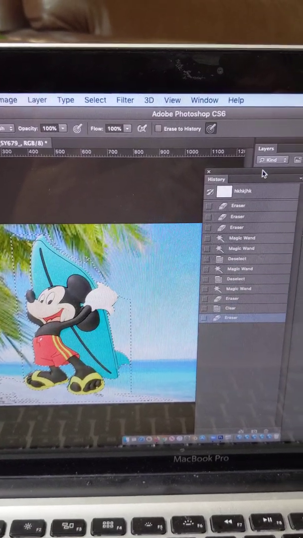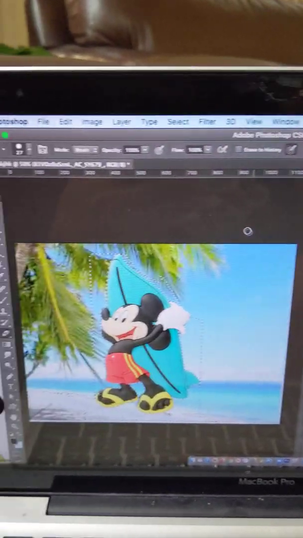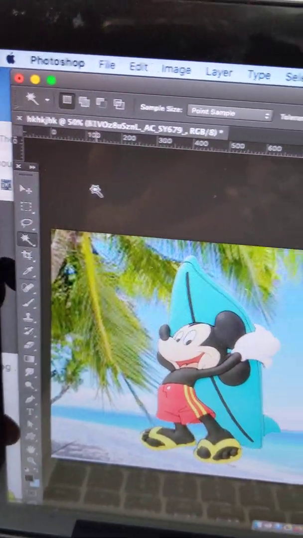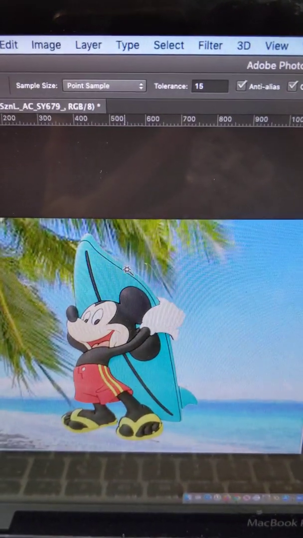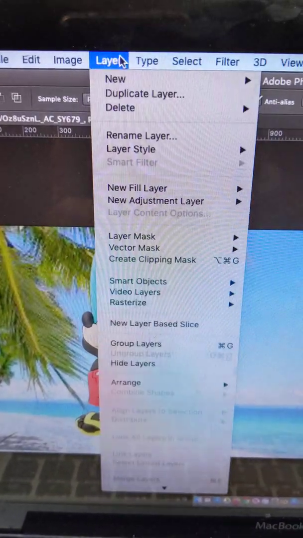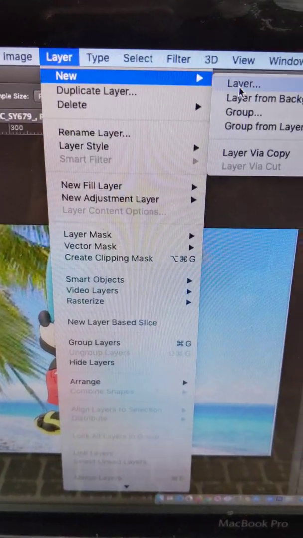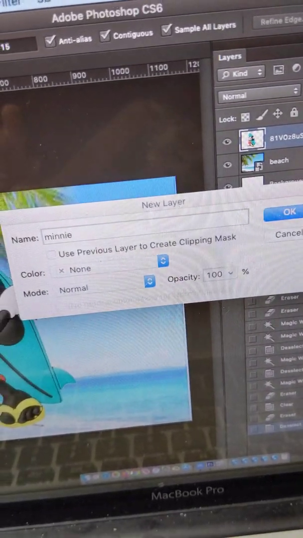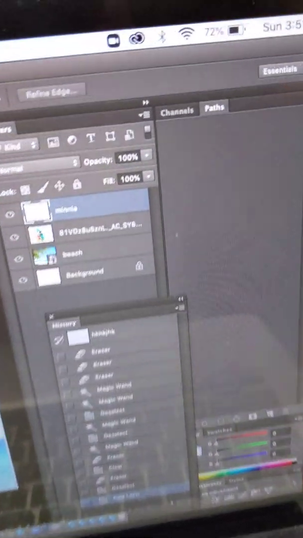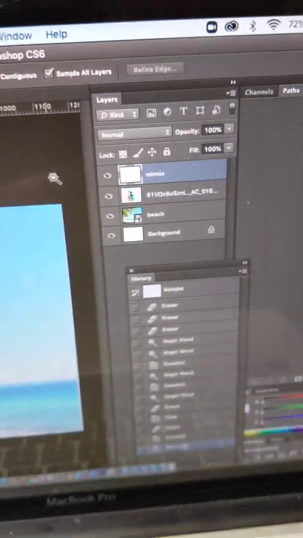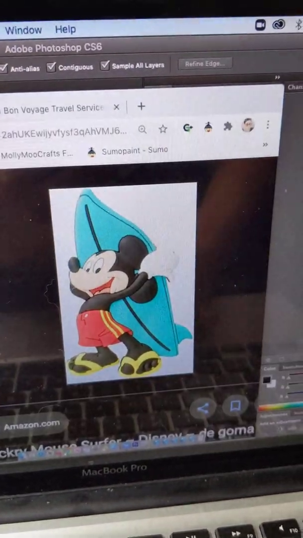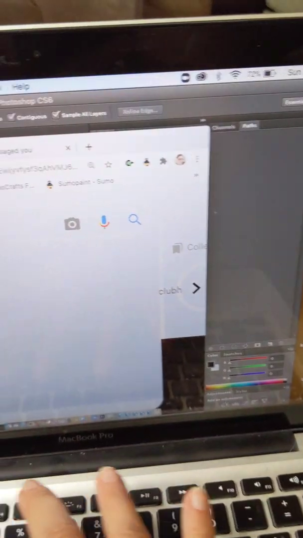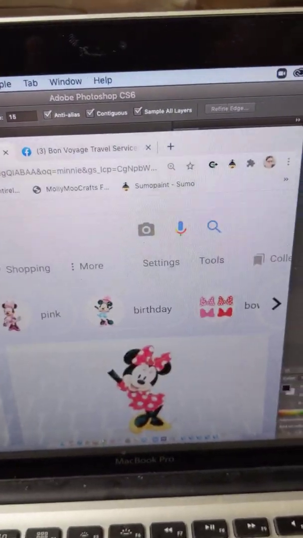Okay? Now, everything that I just showed you is the basics of what you need. My marching ants are on, so I go to my magic wand, I shut it off. If I wanted to add, let's say, something like Minnie Mouse, again, I will repeat: layer, new layer. This one I'm going to call Minnie. Now if you look at my layers, I'm on the Minnie layer. And then I would do the same thing I did with the beach, the same thing that I did with Mickey Mouse.